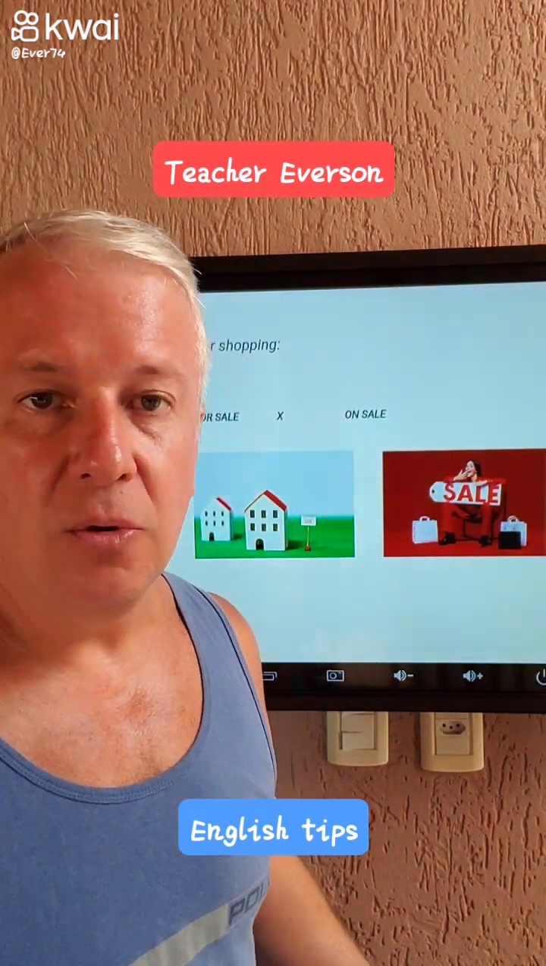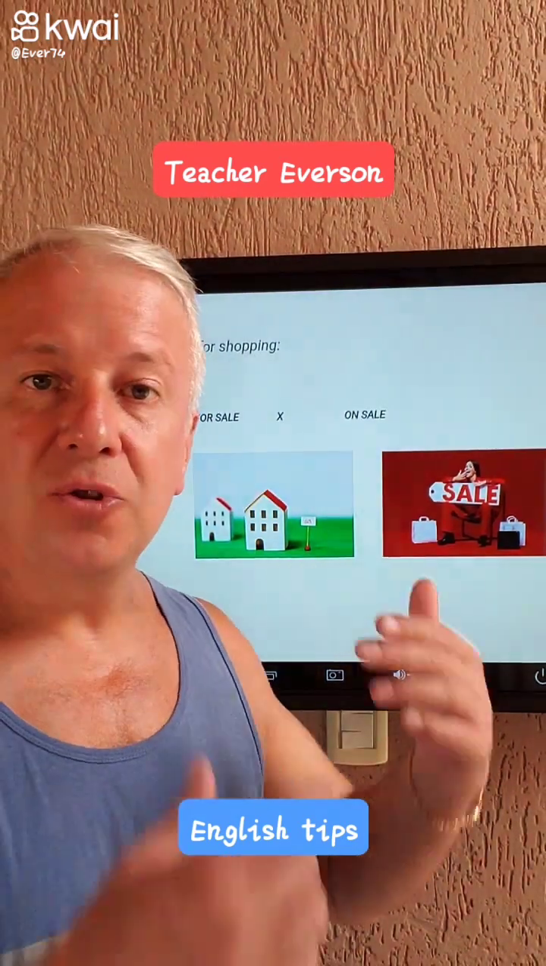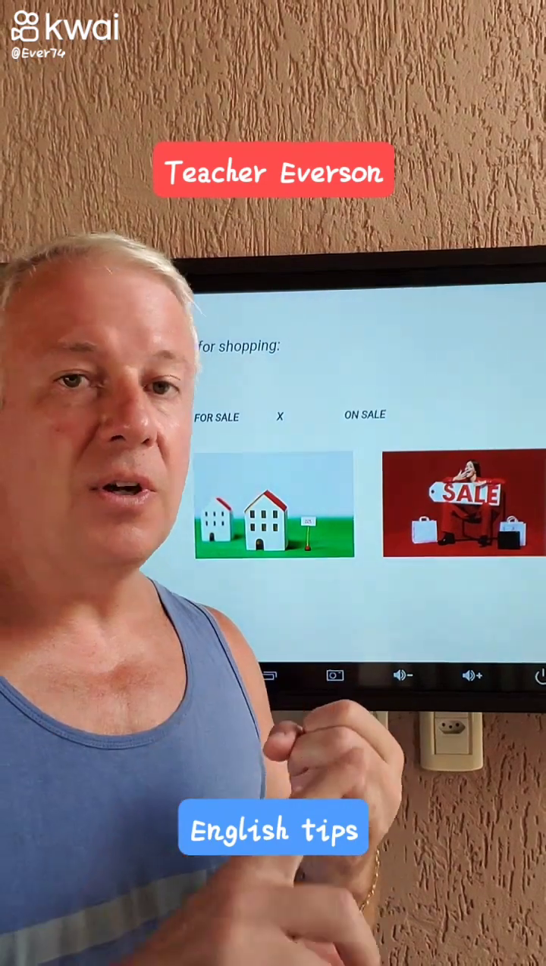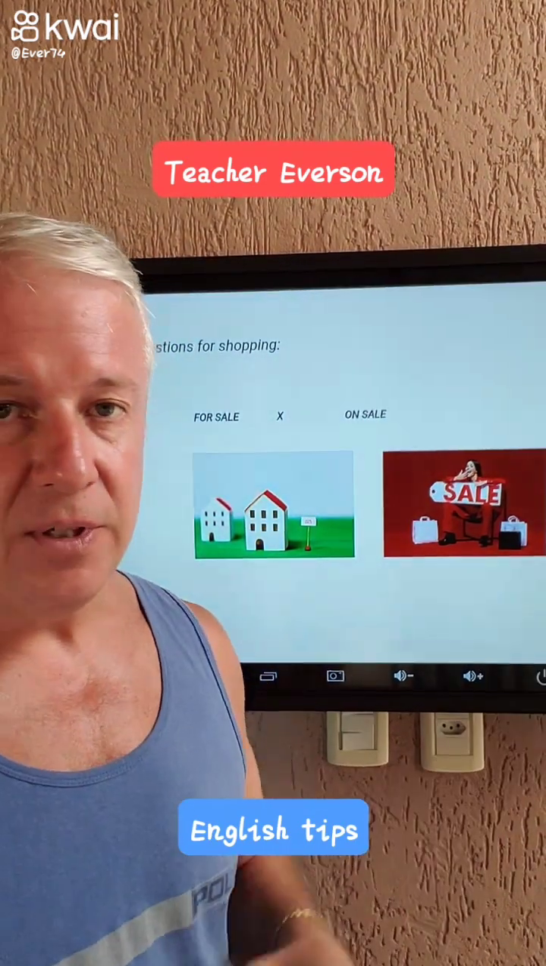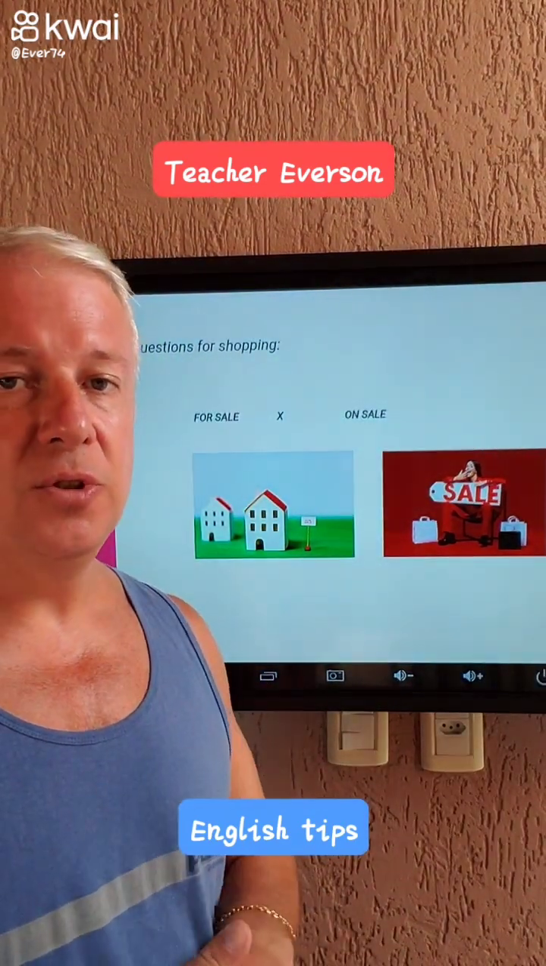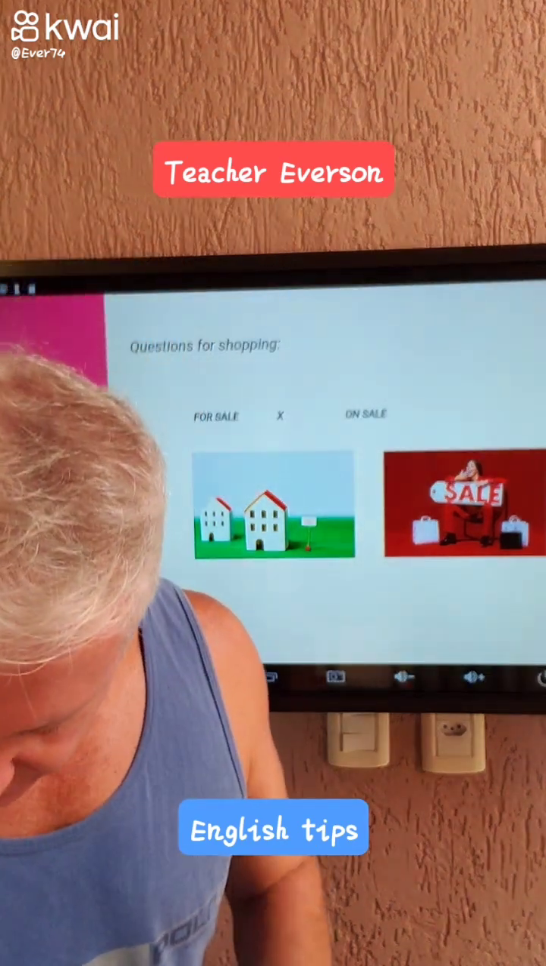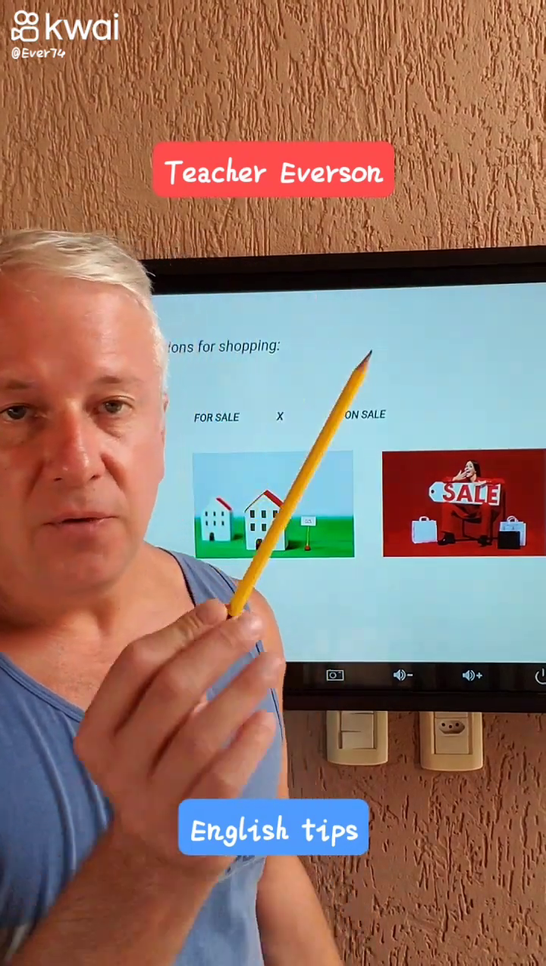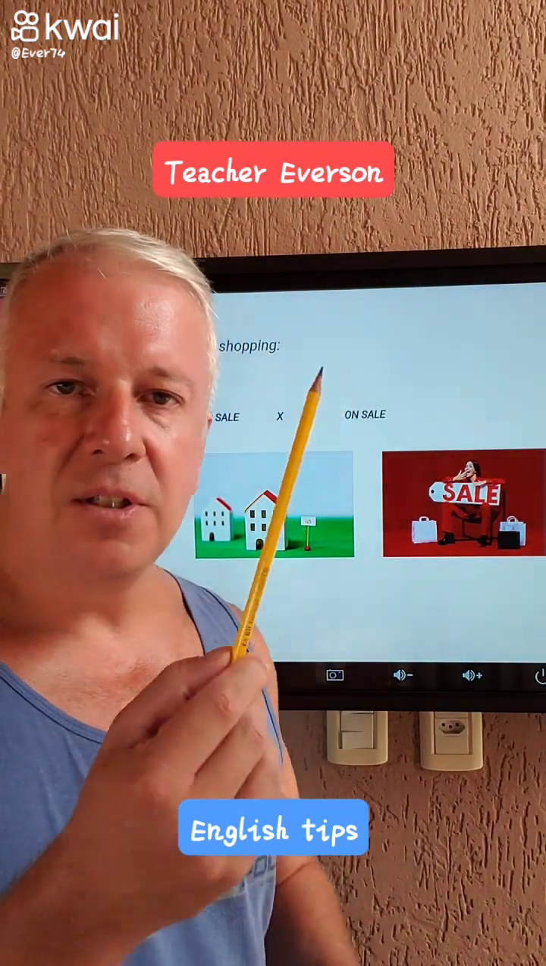The difference is simple. For sale is when you want to sell something that you have. You want to sell a car, you want to sell a house, a bicycle, whatever, okay? So you just use for sale. My bike is for sale. My pencil is for sale. But how much is this pencil?